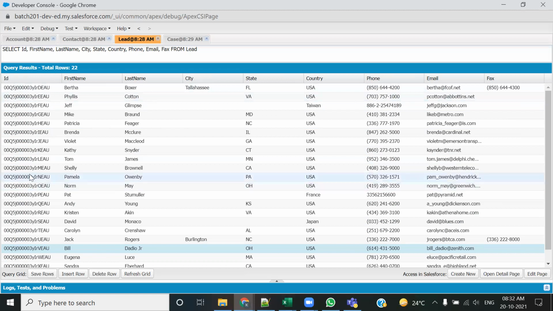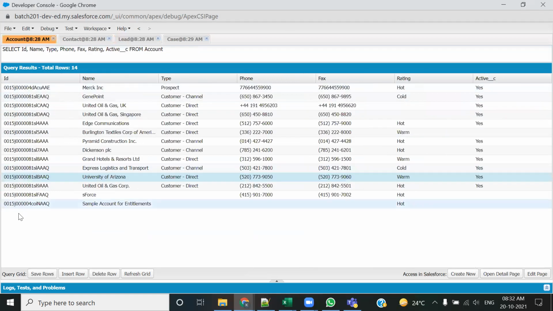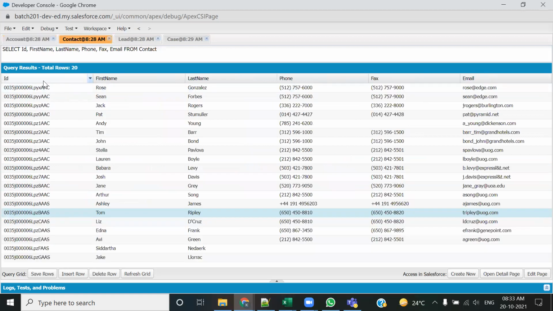I'm going to show you the same thing also. Now see, I could get the IDs from the developer console. If I go to the accounts, the way I actually get it, I open the object and select all those columns like name, type, phone, fax, rating. Then I fire a query, and these are the results of the query. From here, I can see the IDs. I repeated the same process for the contact IDs.